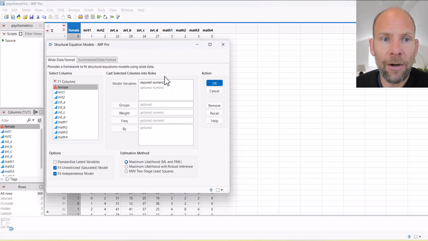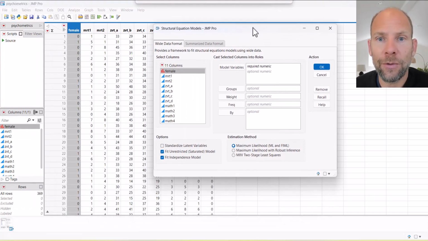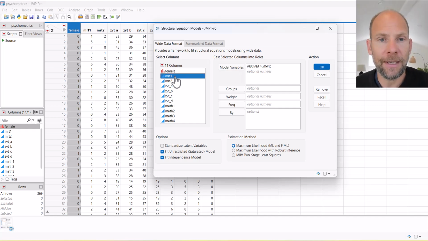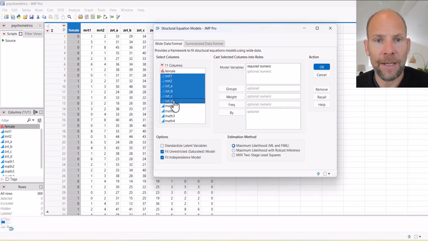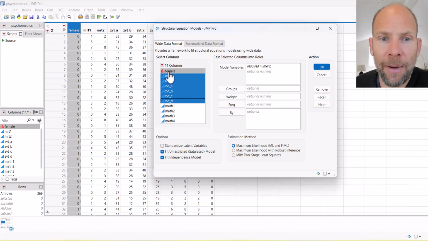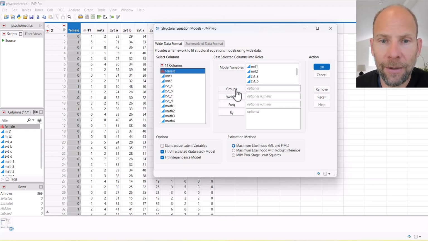When we click on that, the first thing that we need to do is define the variables that we want to use in our confirmatory factor model. In this case, I'm going to use those 6 variables here. I'm going to select them from my variable list, and I'm going to click them over into the field model variables. Next, we have to define our grouping variable, which here is female. So we're going to click on that and then groups. And now JMP knows that this is going to be a multi-group analysis.